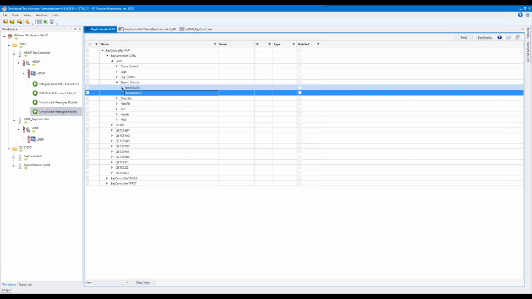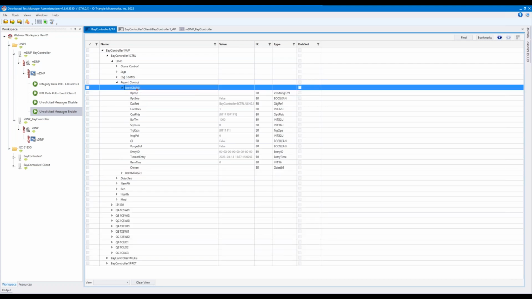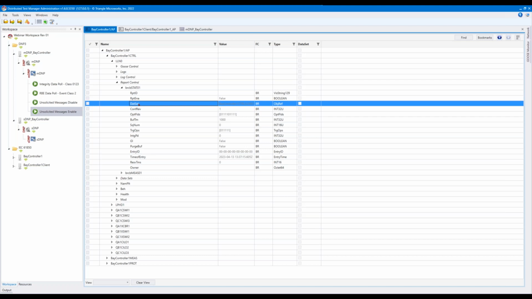And these names are ones that we gave just to categorize or clarify what sort of data is in that report control block. Within that report control block is a data set. Again, you can have as many data sets as you want and as many report control blocks as you want, the only limiting factor being the device that you're actually working with. There's no limit per the standard.